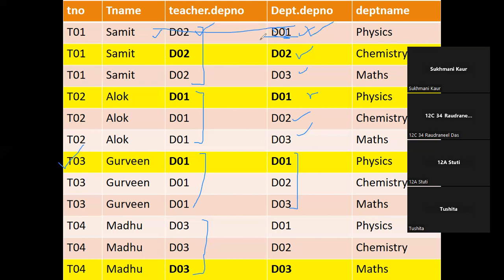How do I know that it is Sumit's data? When this information matches the department number from the department table. So I can easily make out here for Sumit, this is matching. For Alok, this is matching. For Gurveen, this is matching. For Madhu, the other one is matching. Okay, all the highlighted ones are matching here. Can you see that? So the machine is also actually doing it, you can say, in a manual process. The machine is doing it in a manual process.